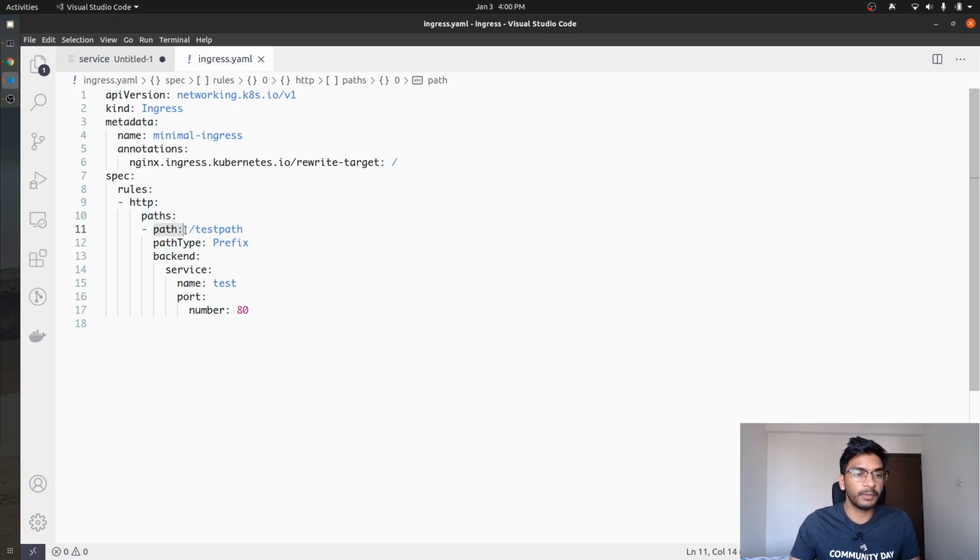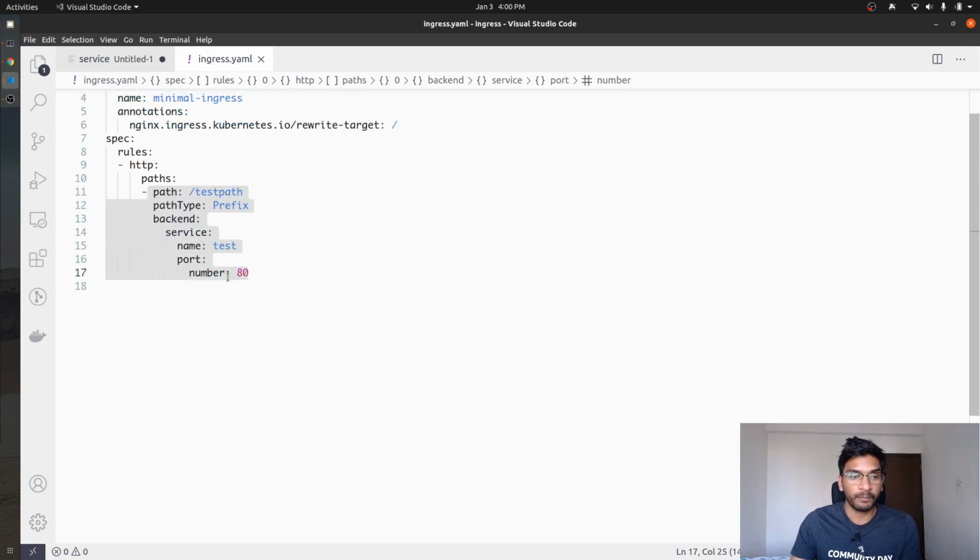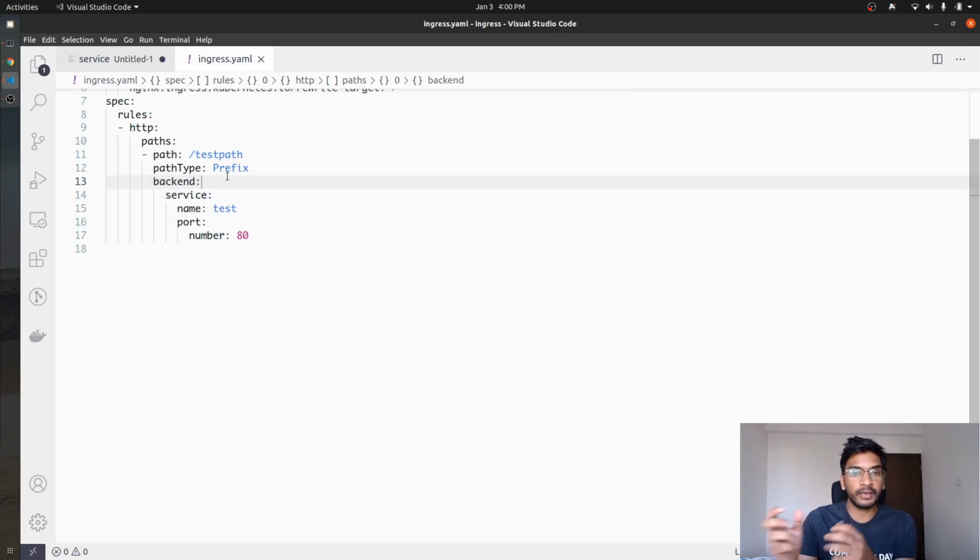So path simply means the resource path to which this particular rule would be applied. For example, if a request comes on this test path or this resource path, this rule would be applied, right? And if a request comes to this resource path, which service is going to respond to that request is specified using backend, right?